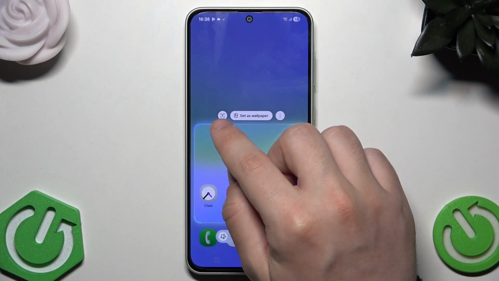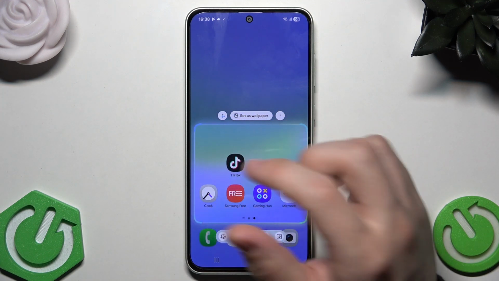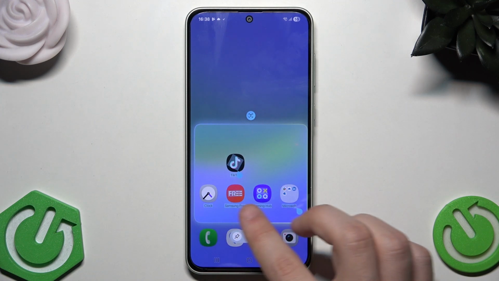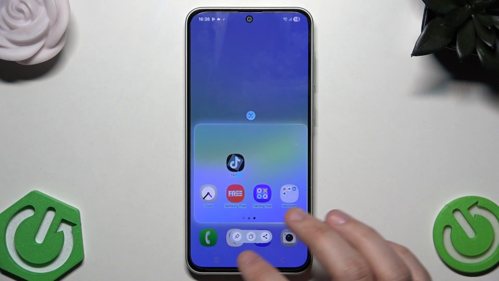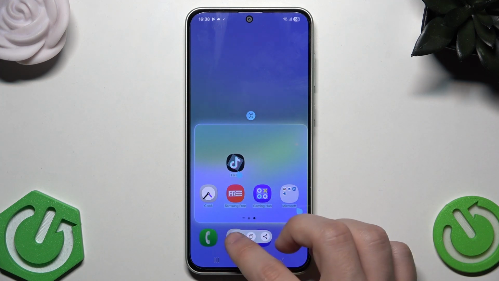This one under my finger with the T in the middle is the text reader. So in here, as you can see, it selected the text in this window, and in here you can copy it by clicking this button or pin it.